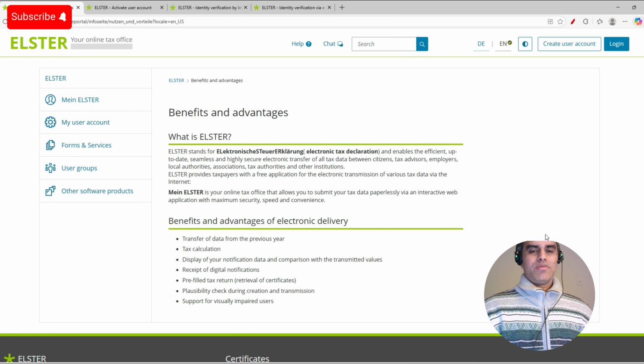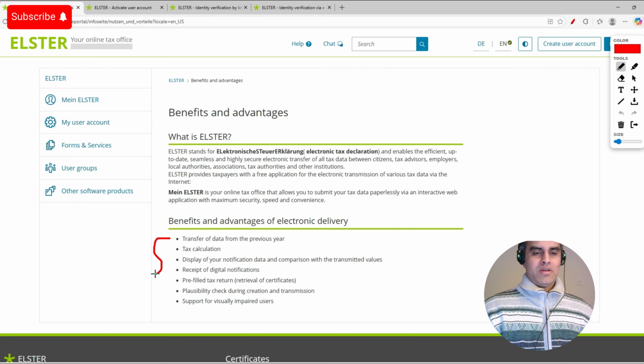Elster stands for Elektronische Steuererklärung, which in English means electronic tax declaration. It is a portal set up by the German government and it helps you file your taxes in Germany. There are some benefits and advantages of using electronic delivery for filing your taxes. You can read all of them here. But the biggest advantage of using Elster is that it is free of cost. You don't have to pay any fee when you file your taxes via Elster.